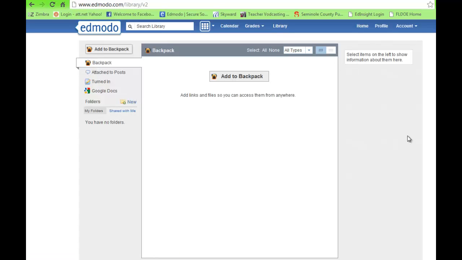The library link is in the blue bar at the top of your home page. When I select the library, I come to a page that says Backpack. Now this is sort of like your backpack that you bring to school, except it's a virtual backpack, so you can add more to it than just books and paper.